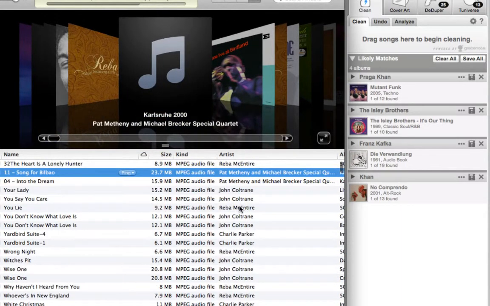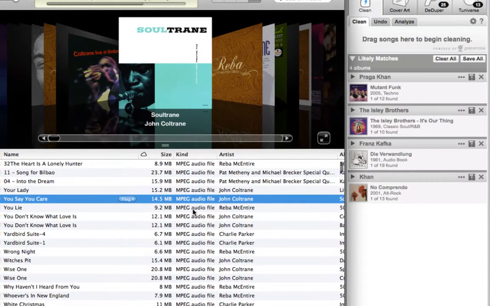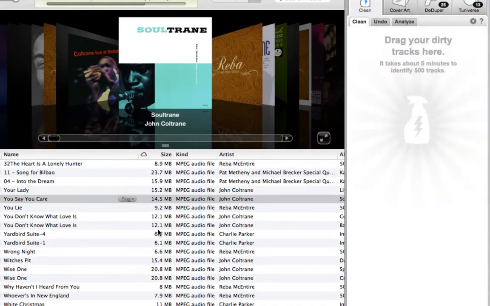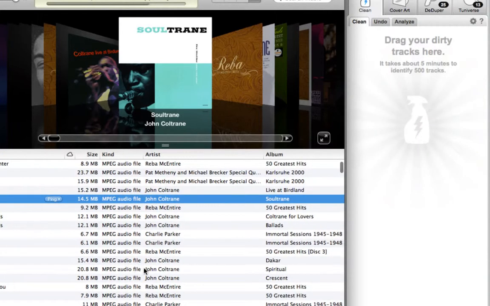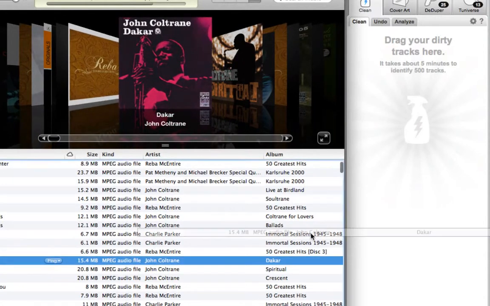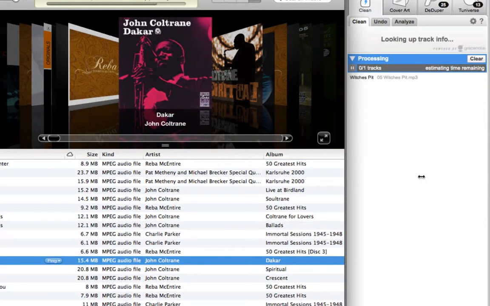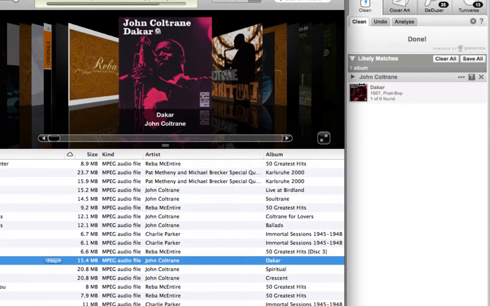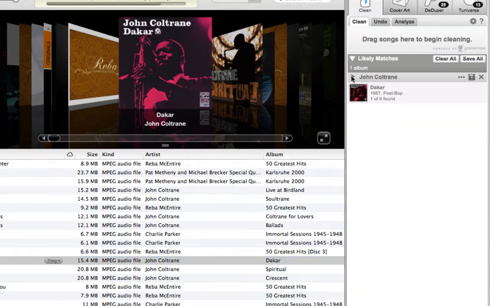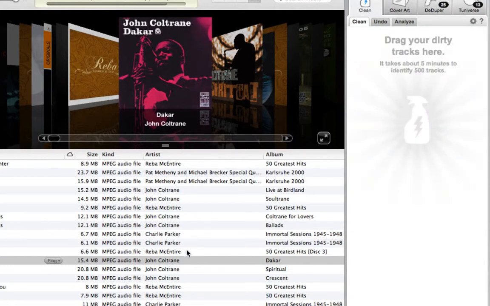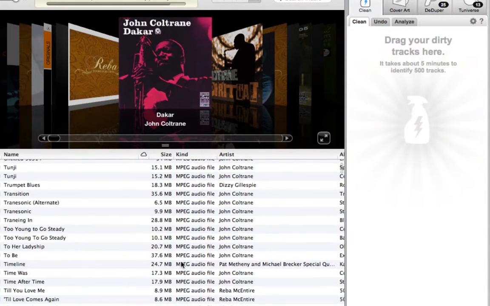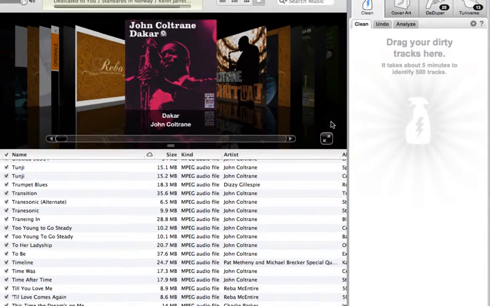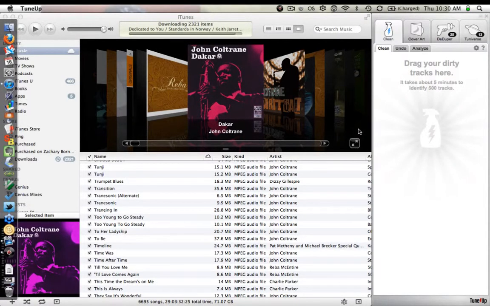We can go with, just for an example, one of these songs. Let's just go with this John Coltrane thing, the album Dakar. And there it is. There's all the information, the album artwork, the tags. It works for more popular albums, which is very good, because if you have things filled of music, then you're probably going to have some dirty tracks, meaning, like, I'll show you with this.